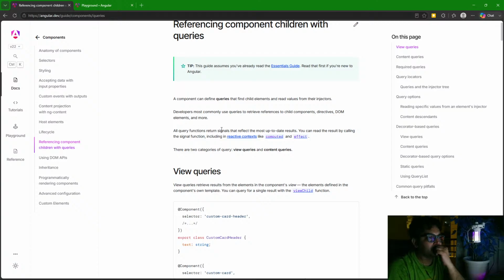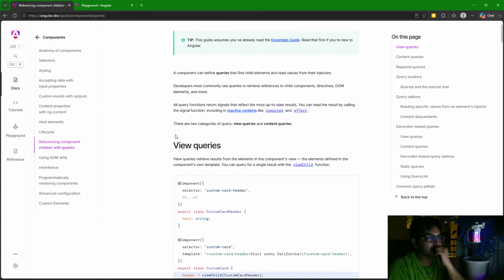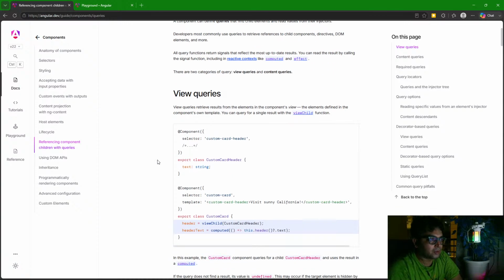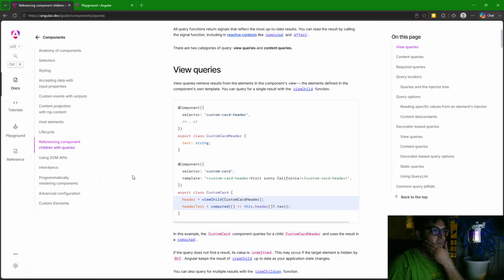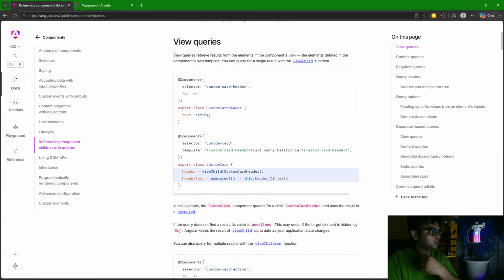All query functions return signals that reflect the most up-to-date results. You can read the result by calling the signal function, including in reactive contexts like computed and effect. Okay, view queries. Okay, single result with the viewChild function.